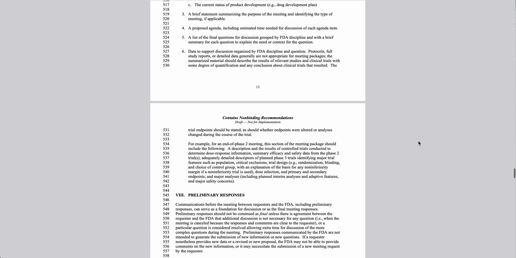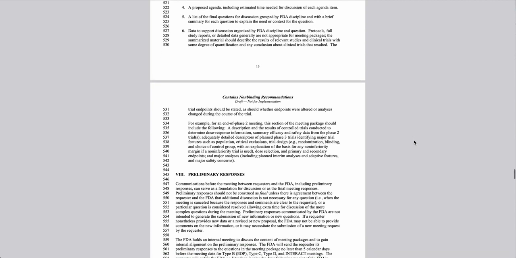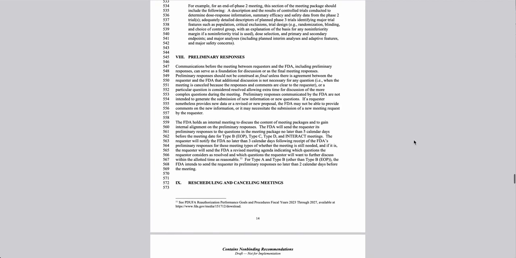And of course, giving you an example of a pre-IND meeting, we are going to add all of the information in a PowerPoint presentation, and we are going to prepare those presentations and send them to FDA as well. Don't forget that for type B meetings, for example, you need 30 days in advance of the meeting to submit your final information of the package. And of course, you're going to have preliminary responses.